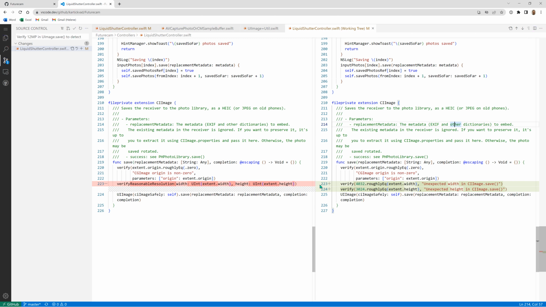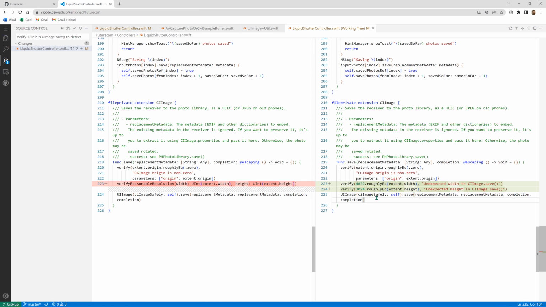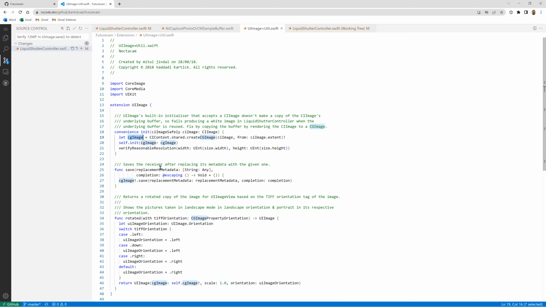Yeah, I should wonder why don't we just convert it to a UI image and save it? Sorry, we shouldn't convert it to a UI image, because see, I'll tell you how this code works. CI image dot save, CI image gets converted to CG image, which gets converted to UI image, which gets converted to CG image dot save, and then this gets saved. This happens in the CI image safely initializer, and then when you call save, you are extracting the CG image anyway.